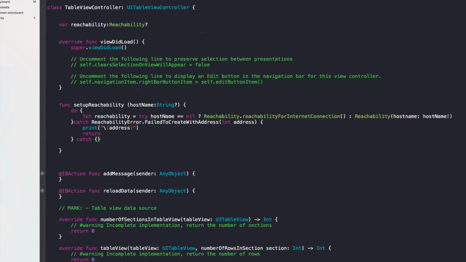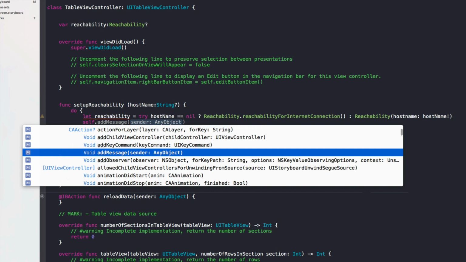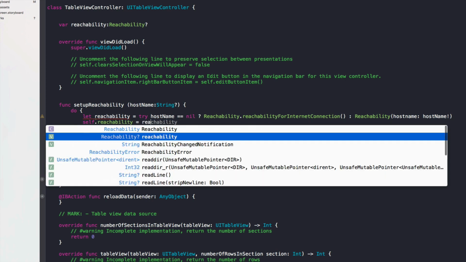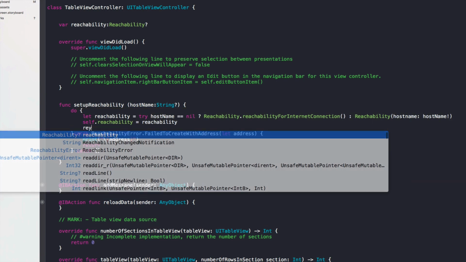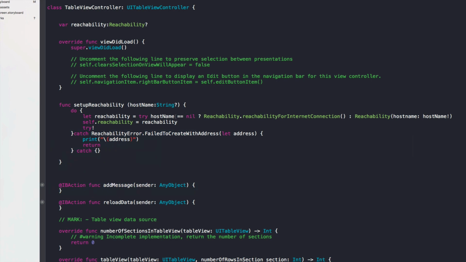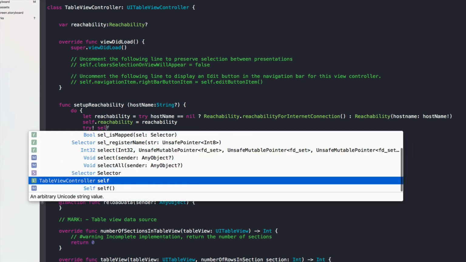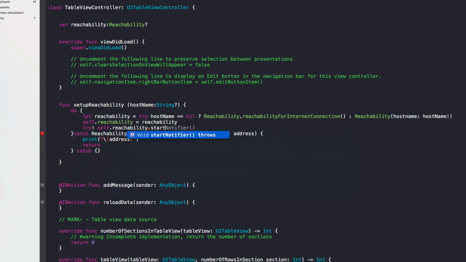And now we have our reachability object here, and what we want to do with it is first of all set it to self reachability so that we can access it from other functions as well, because at the moment the scope is only in this do block. And then here we do not need to handle errors, so we will simply use try exclamation mark to tell Swift that we do not want to handle the errors if we call self reachability and then start notifier, and then it ignores the throws option for an error.